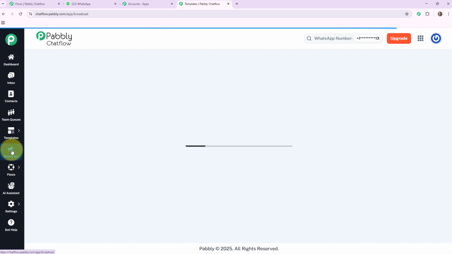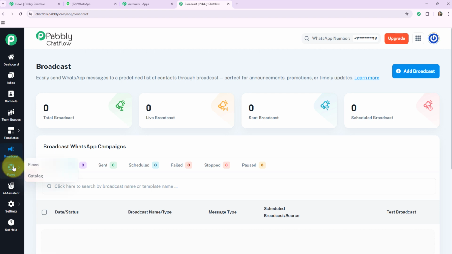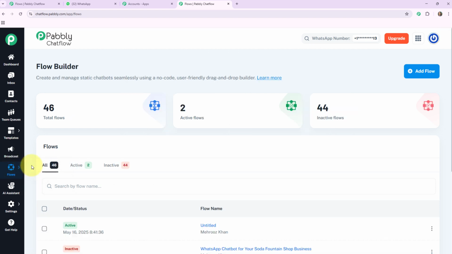The sixth one is Broadcast. It is used for sending bulk messages to many users at once. It is used for promotions, announcements and updates also. The seventh one is Flow. This is where you build your WhatsApp chatbot using a visual flow builder. It is also used for creating conversation paths, capturing data, offering product browsing, etc.